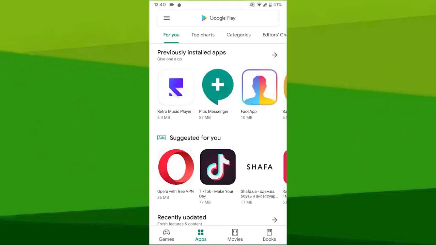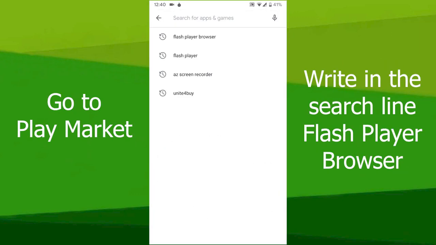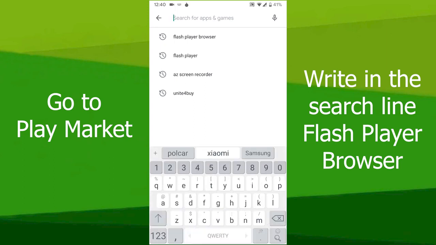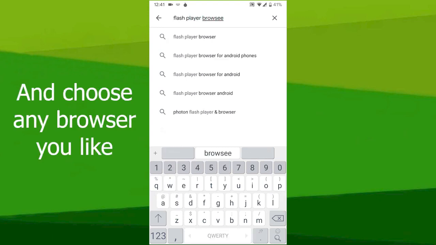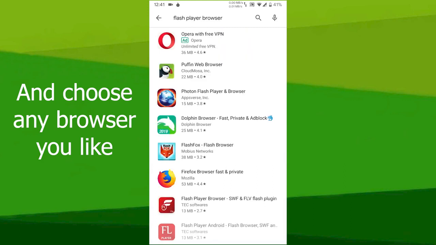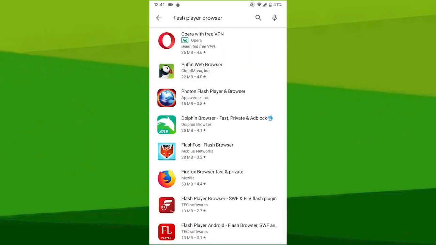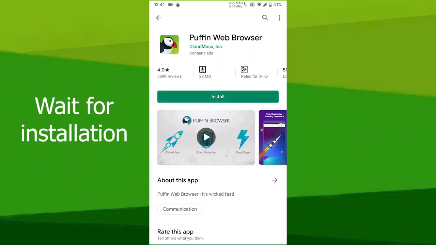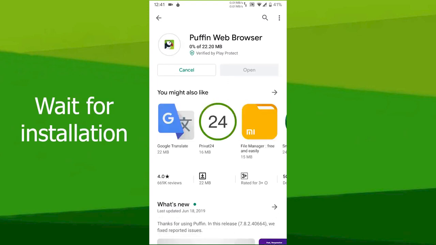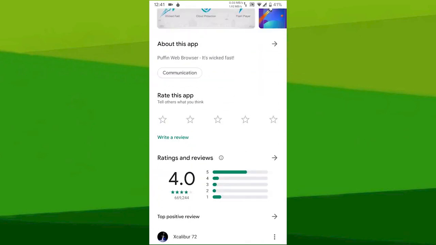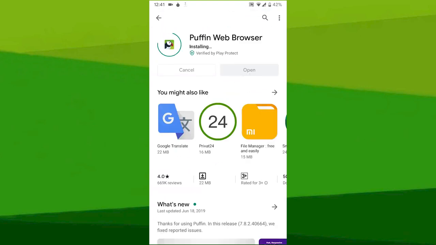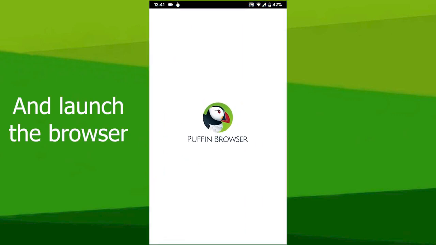Go to Play Market, write in the search line Flash Player browser. And choose any browser you like. Wait for installation. And launch the browser.